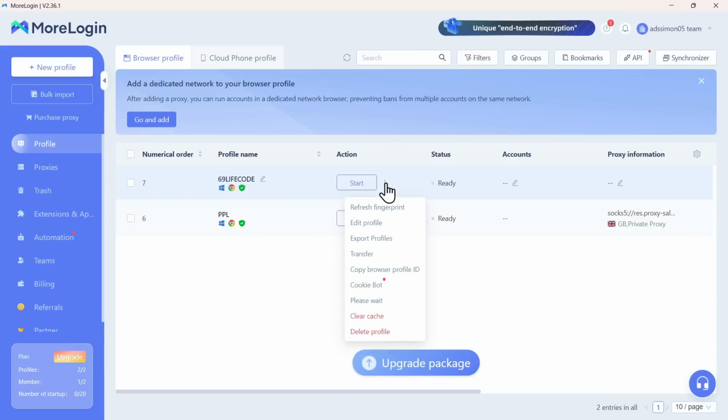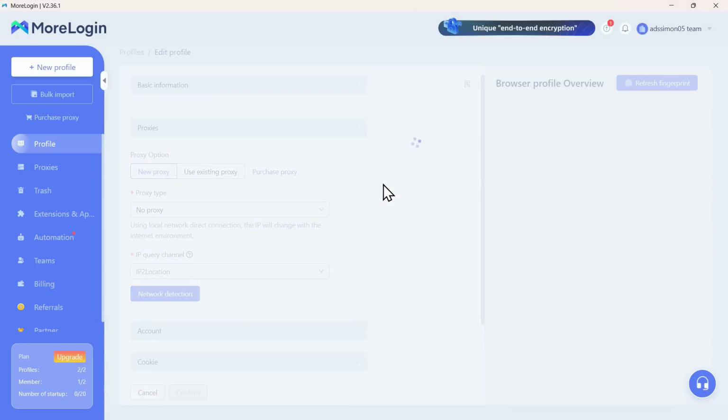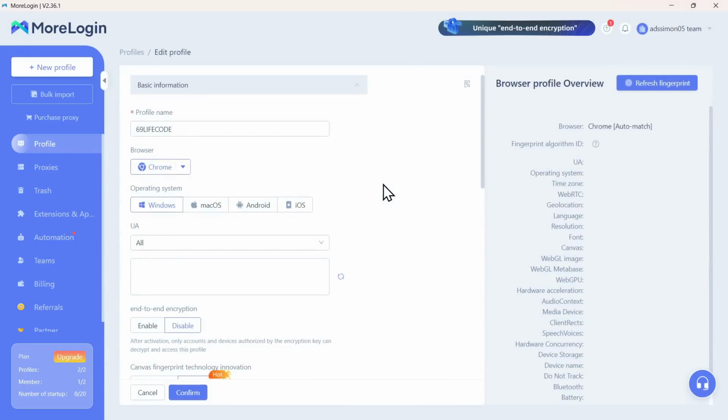So it's going to show you some options you need to select that allows you to edit the profile, but I don't know why it's not working. Okay, sorry, it's based on my network. My network is messed up.